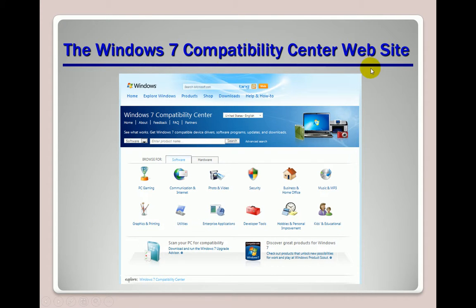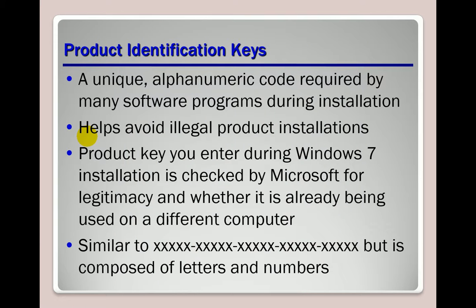This particular website, probably not available anymore, was the Compatibility Center for Windows 7. Right now, Microsoft is going to be touting Windows 10 and the Compatibility Center and what will work and won't work. But this was something that they did have available that would help you to know what things would be compatible and what items might not be compatible.